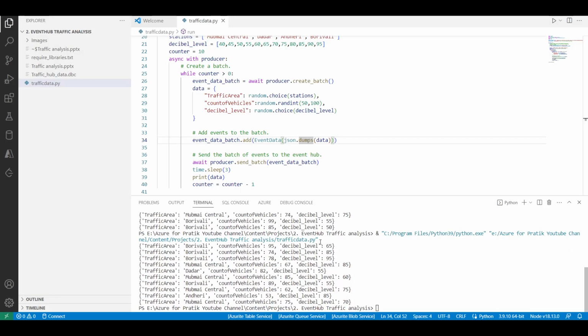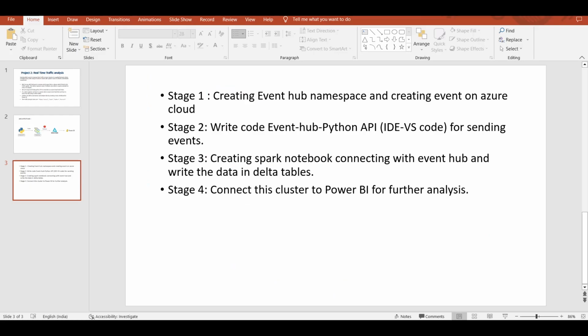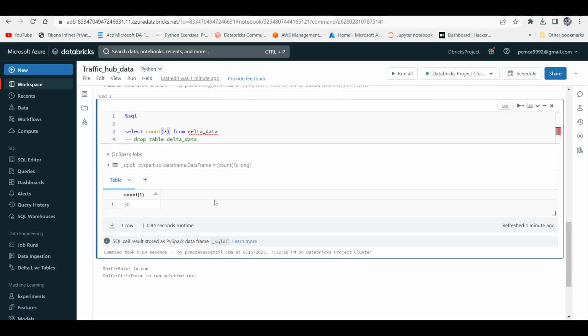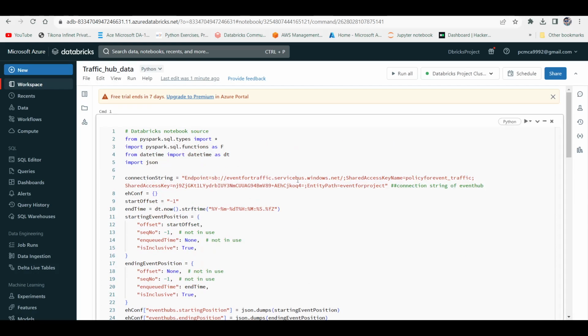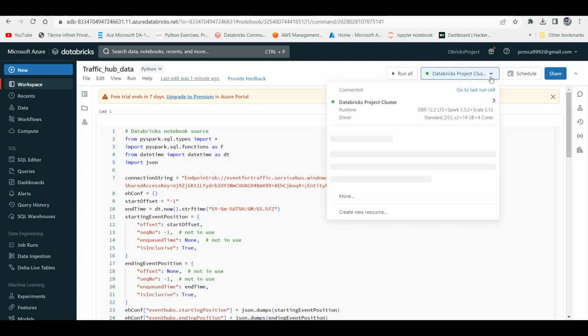Till now we have seen all four stages, where we created the event hub namespace in Azure cloud, and after that we wrote the event hub Python API code in VS Code. Then in stage 3 we created the Spark notebook. Also I forgot something: we can set a timer, like if the events are arriving every 15 minutes or every batch of time, we will run our cluster.